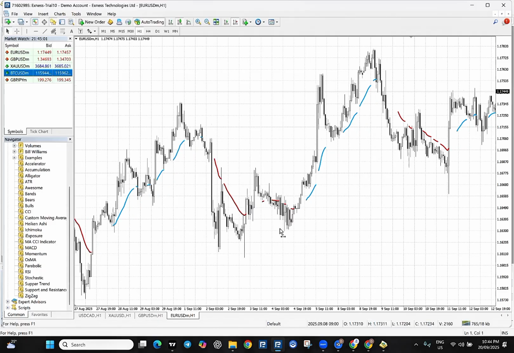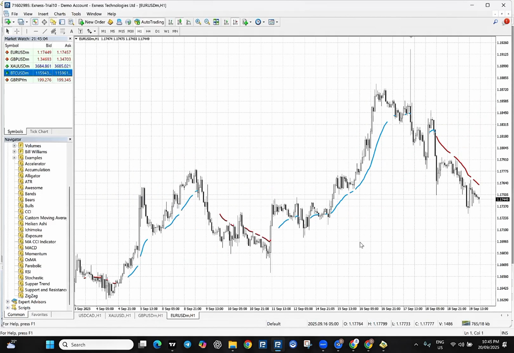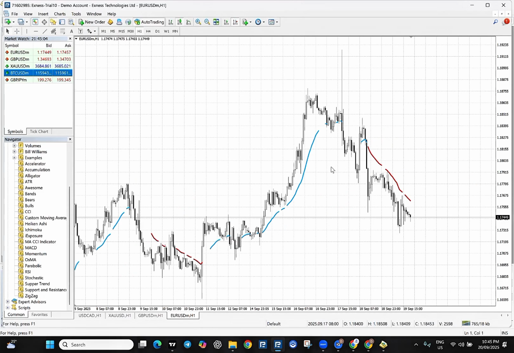And don't forget, always trade in the trend, with the trend. So right now we can see that the current market is bearish. EUR/USD is bearish. This Supertrend indicator has given us that.